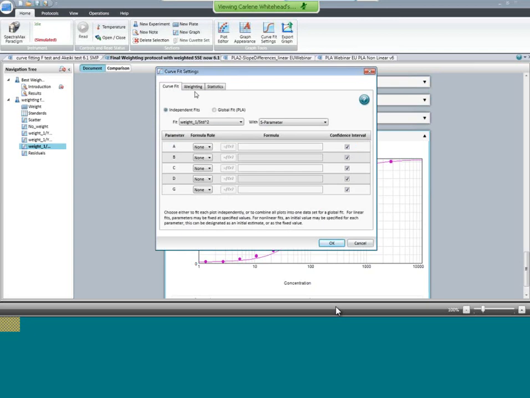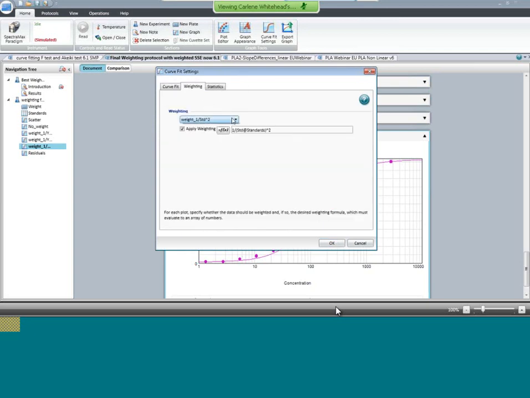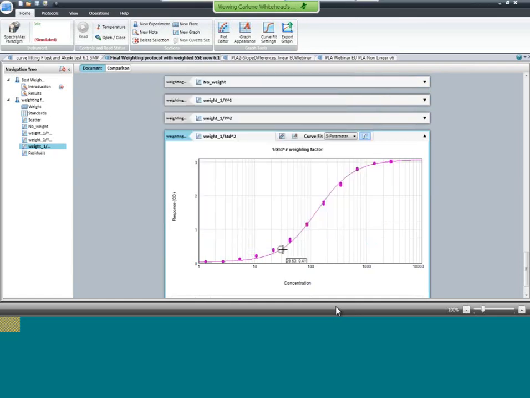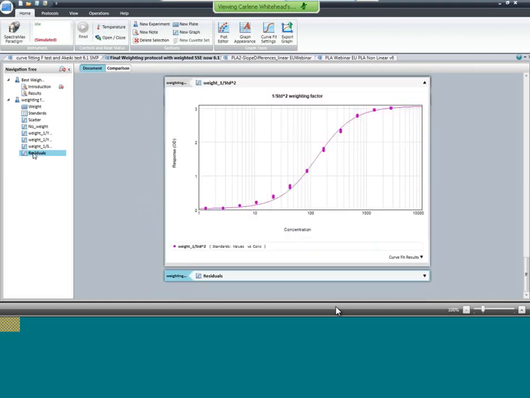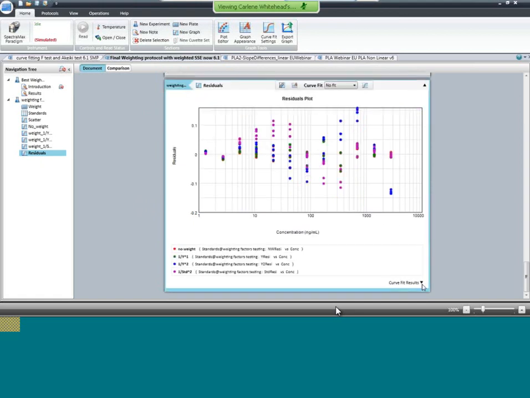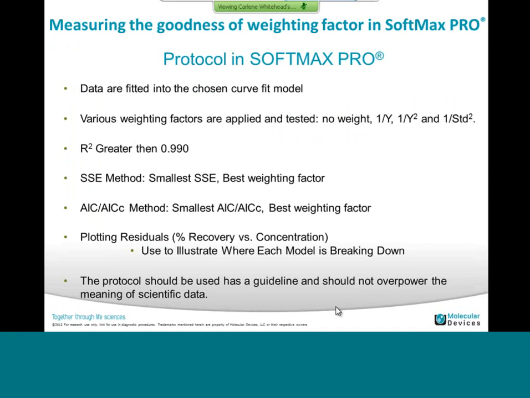I selected the sigmoidal curve, weighting, and then the curve that is available on the plot. Here I have only one, and then I apply the weight and enter my formula or the column describing my weight. Selecting OK will apply the weight to my curve. The curve has been plotted with either no weight, 1 divided by the response, 1 divided by the response square, or 1 divided by the standard deviation square. In addition, I have a residual plot to show me how my models are behaving. We're going to study this inside the presentation.